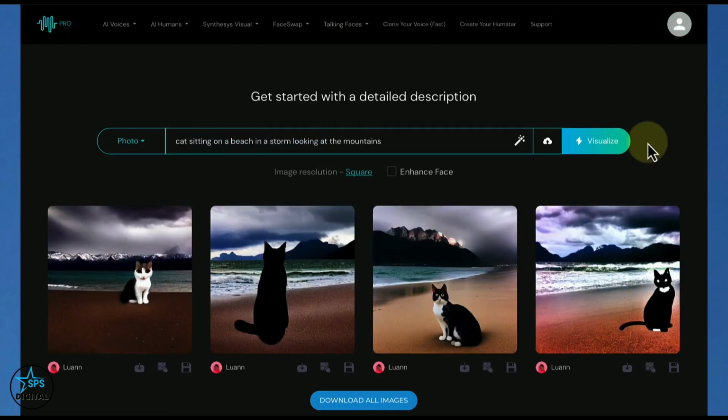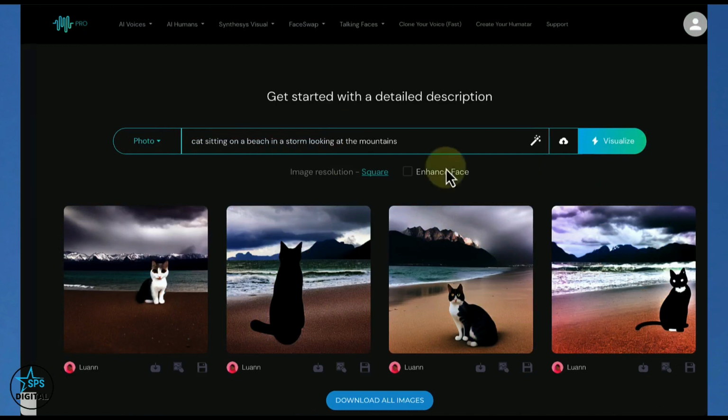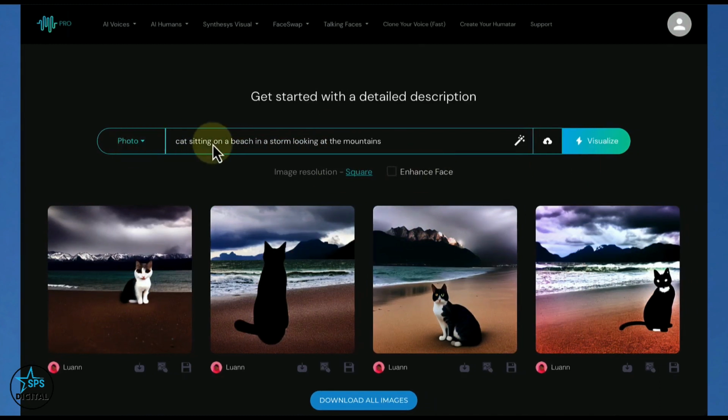All right, now I'm getting more descriptive. In this case, I kept it as a photograph. I wrote a cat sitting on a beach in a storm looking at the mountains. Even though I wrote photo, notice it tries to bend towards artwork sometimes, and we want to change that. We also want to change the color of the cat because I didn't specify the color of the cat.